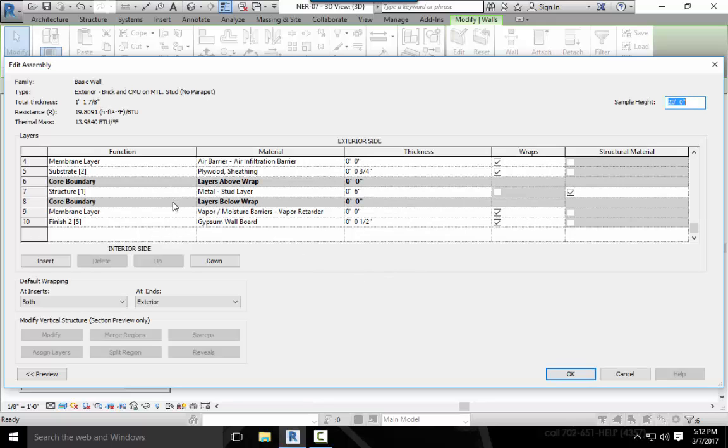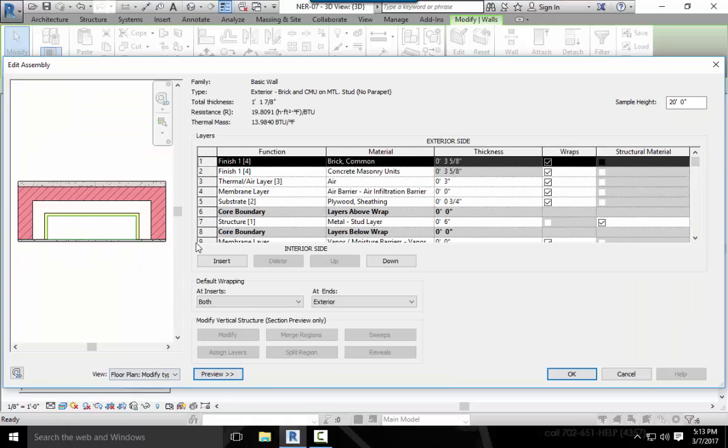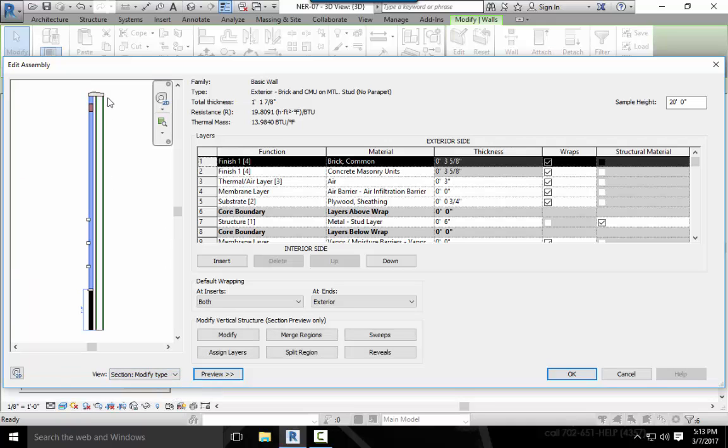And you can see this wall has lots of information on it, right? In the Edit Assembly dialog box, make sure the Preview button is selected and the view is set to Section. Alright, so we're going to click on Preview here. We're going to set this view to Section. You can see we got a whole bunch of stuff happening here in this wall. It's a very complex wall.